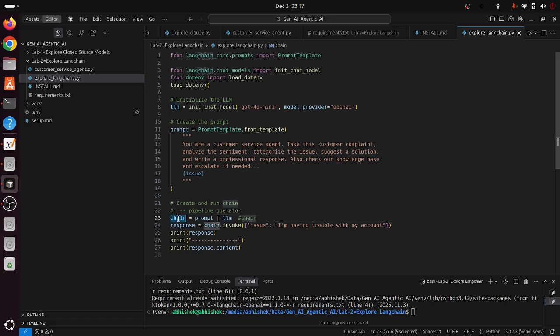So this is a chain. You're creating a chain. That is the reason it is called LangChain. It's a very simple chain where you're just giving a simple prompt to the LLM, and you're just invoking this chain. So for invoking this chain, you should just call chain dot invoke.